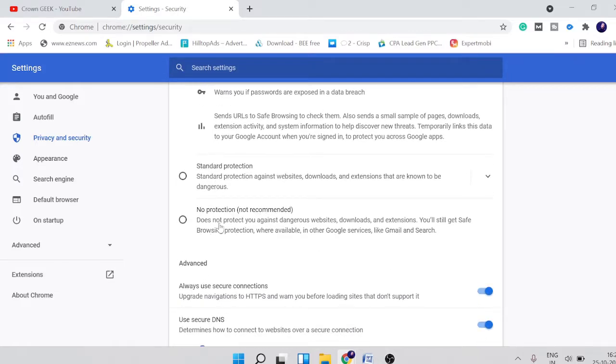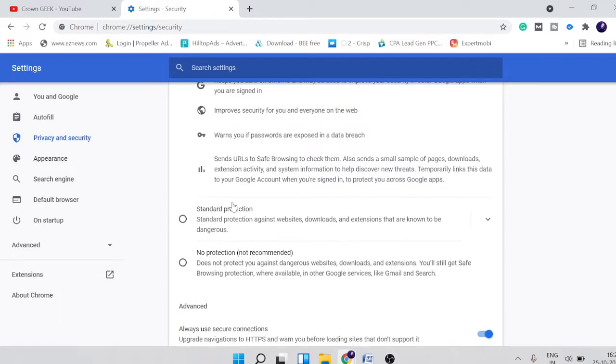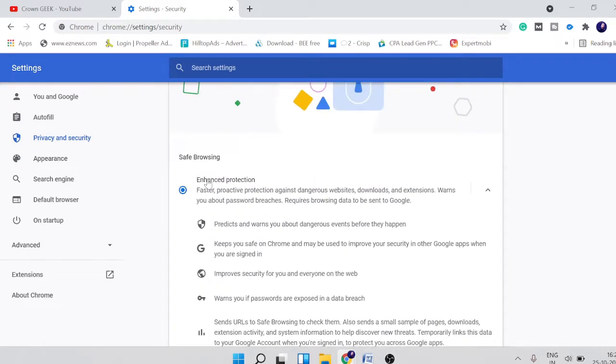Now, you might be thinking, why is there a no protection option if it's not recommended? The reason is that there are many kinds of websites, and sometimes a download gets blocked while trying to download a file. Even if you trust that website, you're still not able to download. So in that case, you can disable this option. You can go with no protection, download that file, come back again and enable this again. So what you need to keep in mind is that this option should be set to enhanced protection.